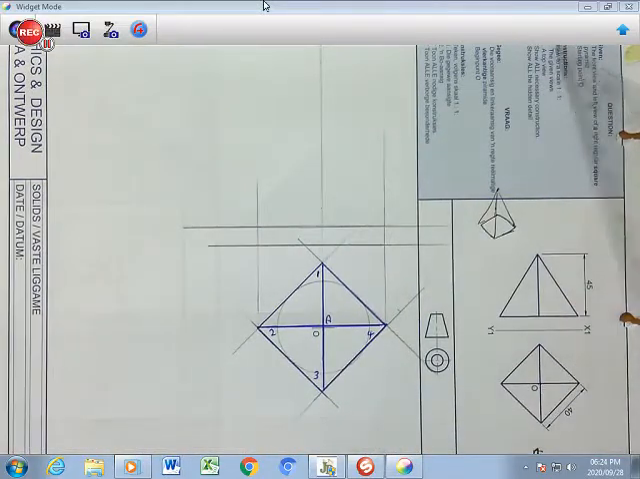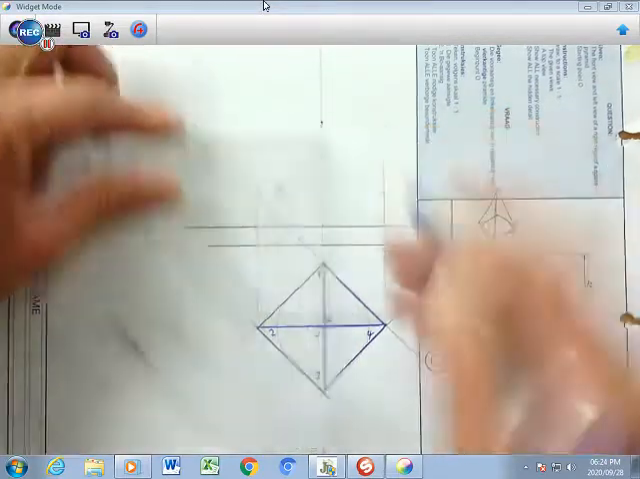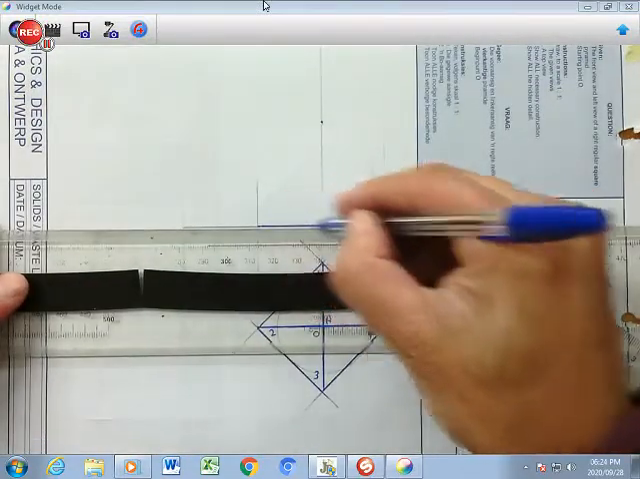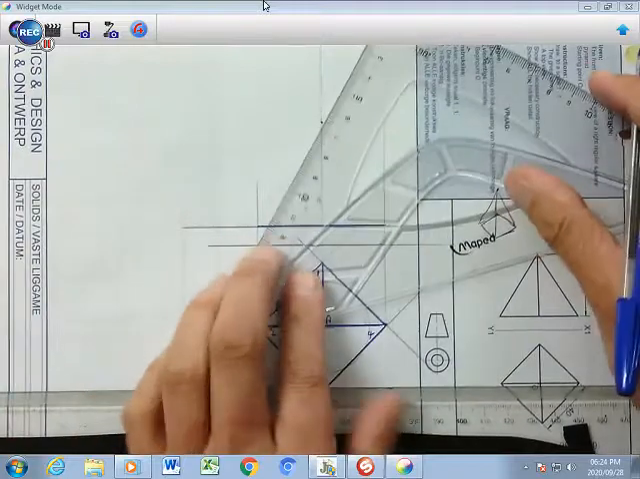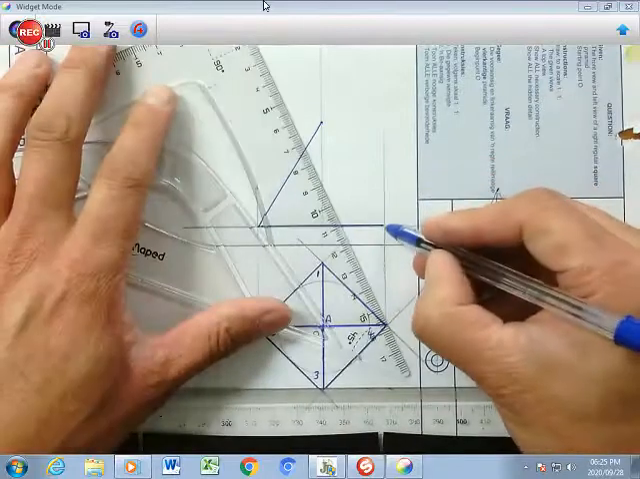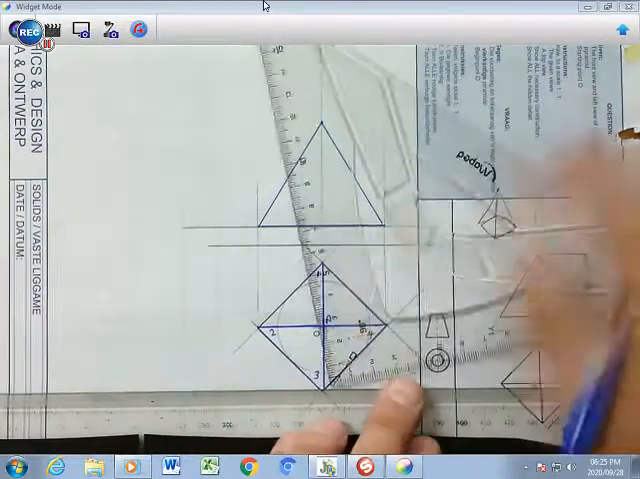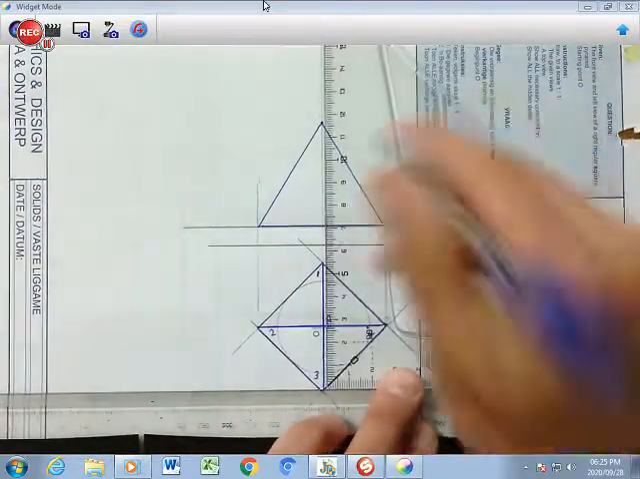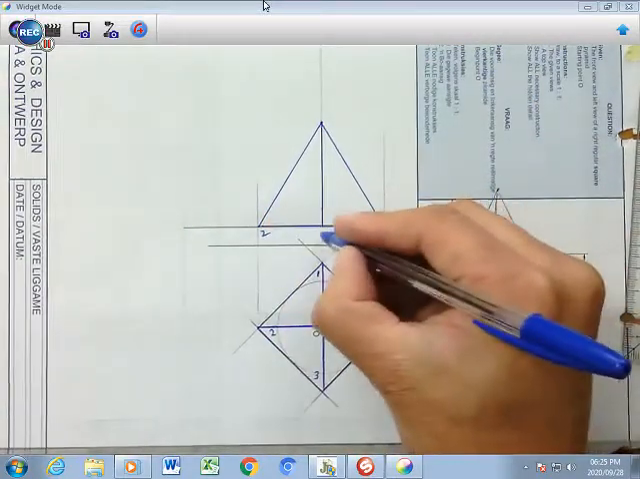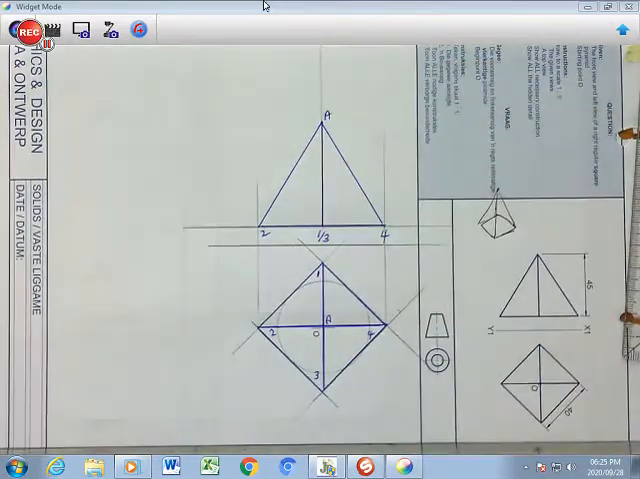How high would my apex be? 45 again. There's 45. I mark it at 0. I can now draw my base like that in dark and connect all my corners to my apex. That's number 2. That's number 4. And simply in the middle here is number 3 and 1. So there we go. 2, 1 and 3 and 4, and there is my apex.